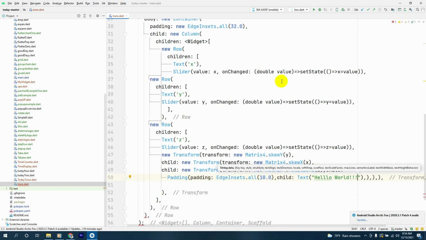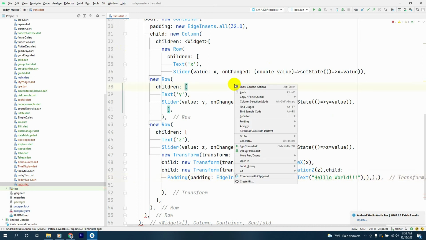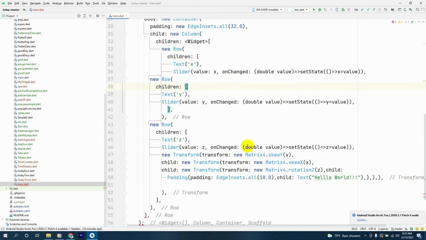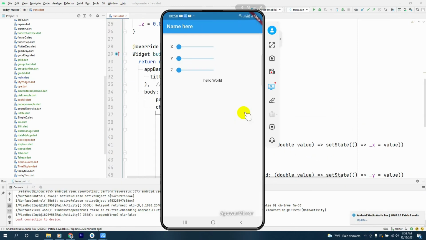Alright, now we made our transformation widget. Now it's time to run this inside our phone and check it out. Let's run this trans.dart. Now what you see here is our transformation widget changer. It's a hello world letters.